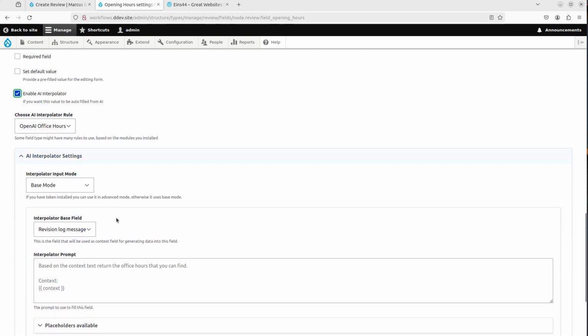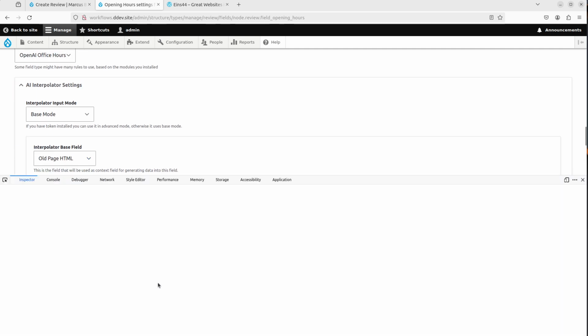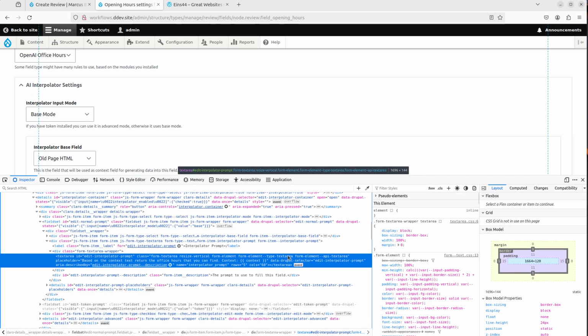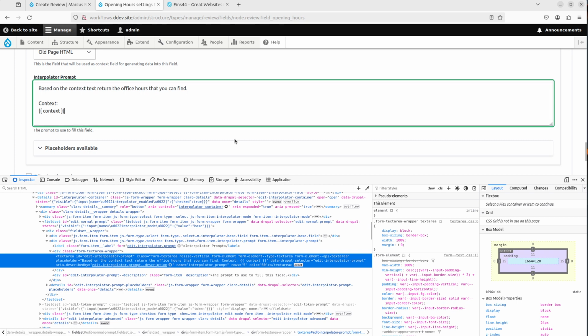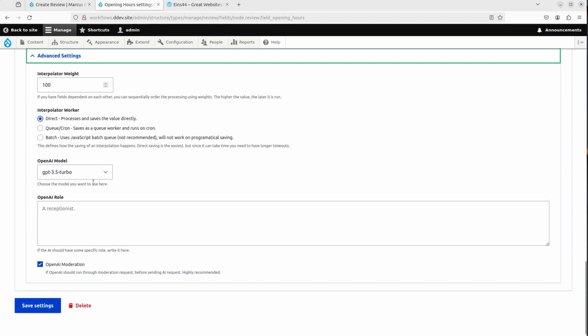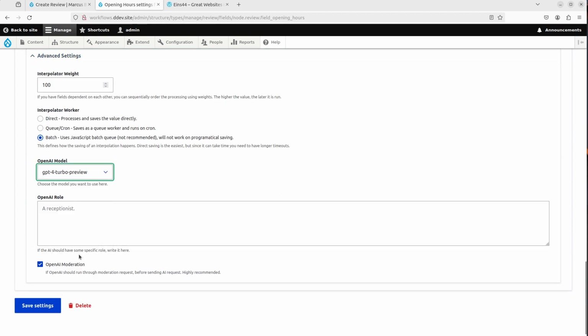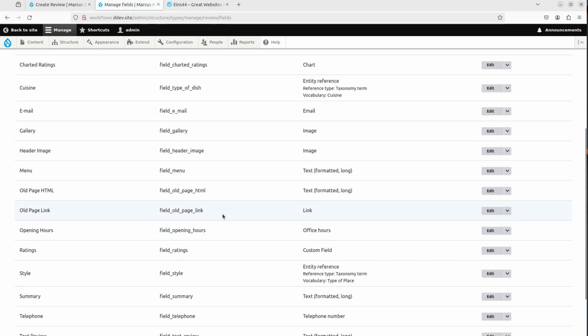So we're just going to enable this, take the old page HTML. We're just going to copy this because this is actually pretty good, I think. Let's see here. Based on the context, can you return the opening hours that you can find? Advanced, we set batch, we take turbo preview 100, so it happens after the text is gotten.